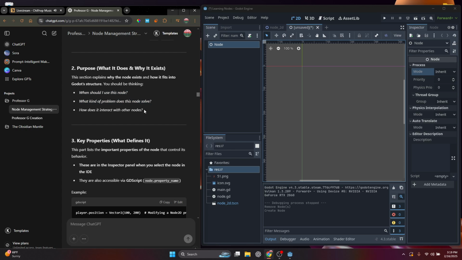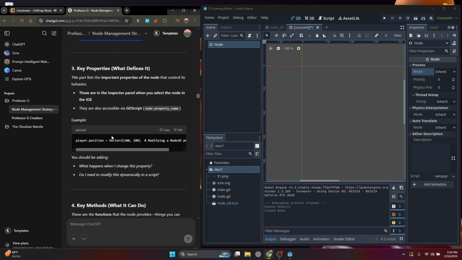These kind of go together. But I wasn't thinking about how they interact with other nodes at all. I was thinking of each of these nodes as completely singular, independent beings in this IDE, right? So when it gave me this here, I was like, wow, that's a great bit of insight. It's not something I was actually thinking about. So I started trying to think how these nodes interact with each other.